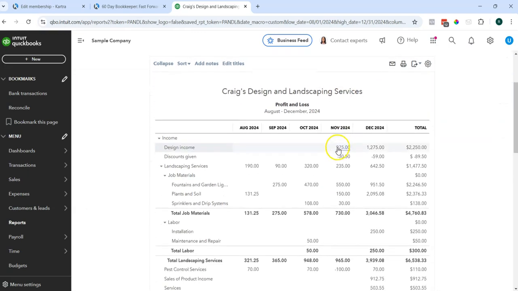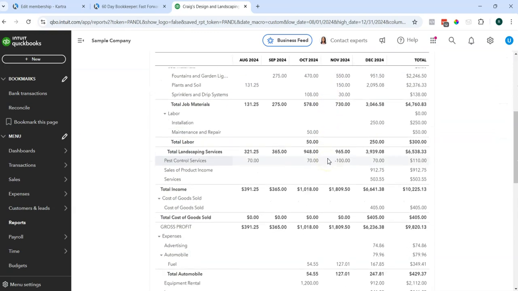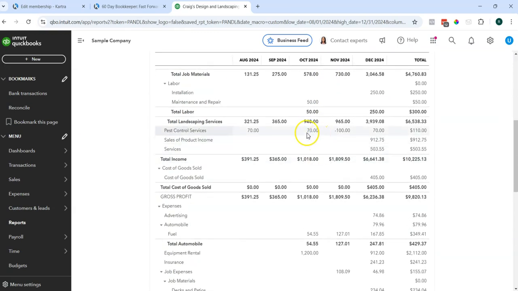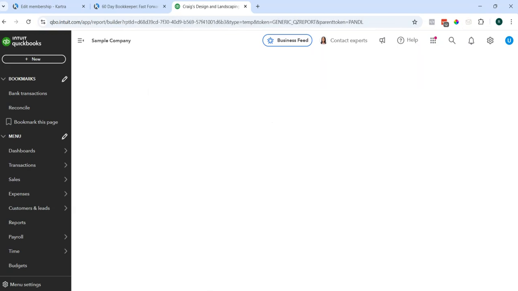Okay, so we can analyze the trends here and look for things that stand out, that seem out of place. So for example, pest control services are 70, and then suddenly negative 100. So if we wanted to investigate what this transaction is, all we have to do is click on it, and that's going to take us to the details. Your profit and loss report is going to show you your revenue minus all of your expenses to get down to the net income.